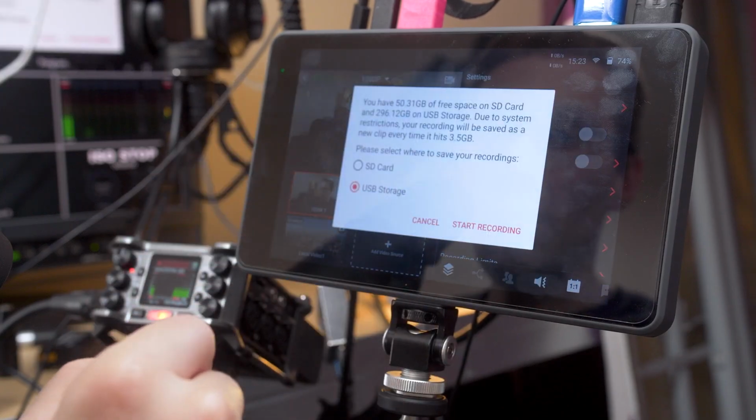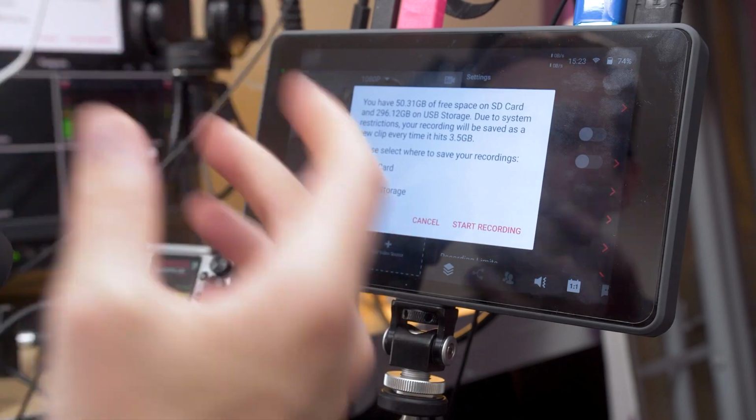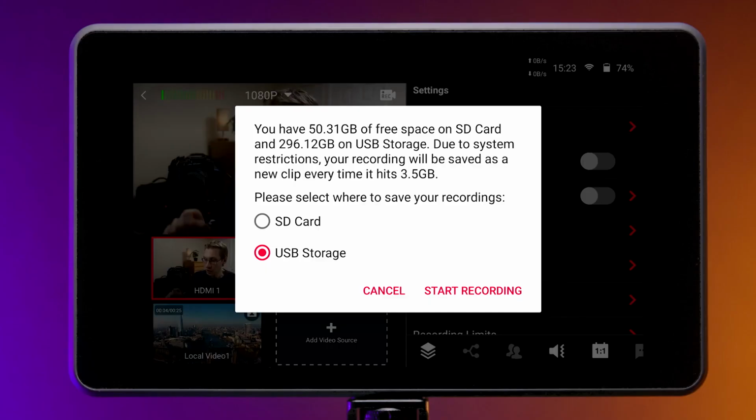Now, if I click the record button up here, it's going to give me the choice as to whether you're going to go on the SD card or whether you're going to go to USB storage. You have the option. It doesn't choose for you, but it will default to the one that you selected in that menu setting earlier in this video. So I'm going to hit start recording.